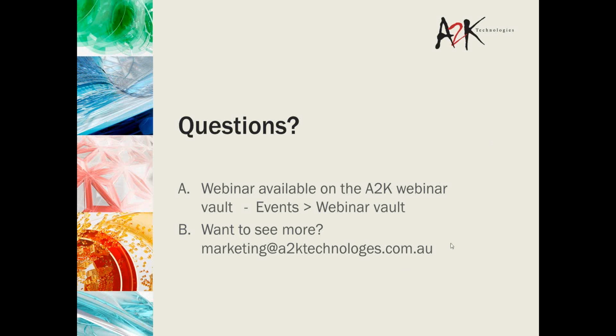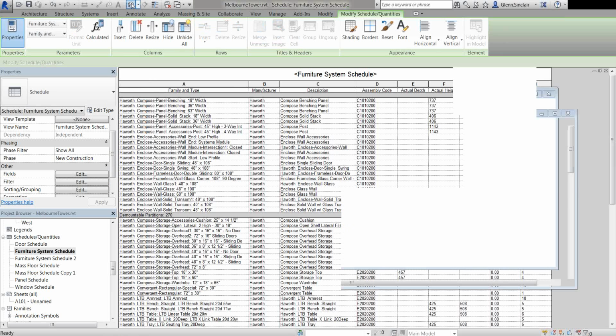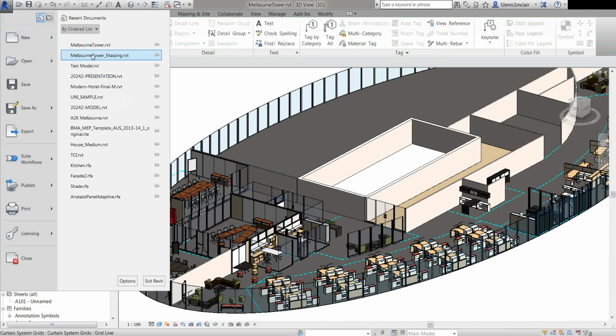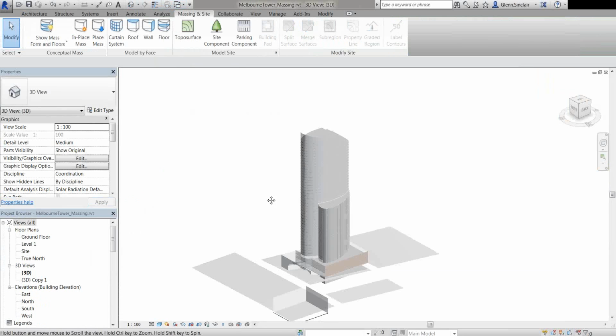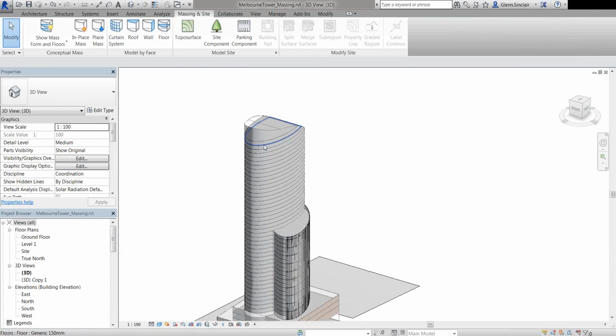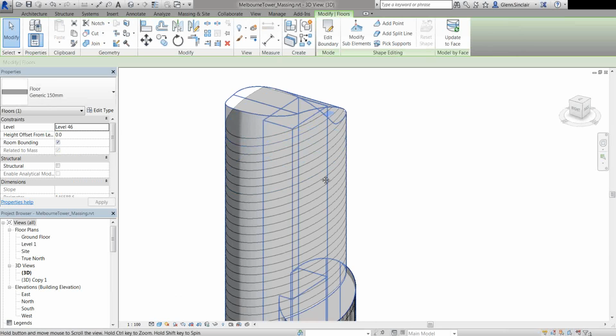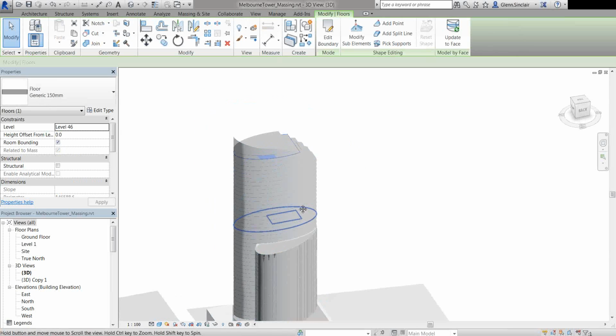So I've got a question here. Can you still change the massing while the floors are in the model, and would it automatically update the areas? Yes, it would. So this one here, I've gone and messed around with it, come back to my little massing study. These areas are live, and so they do update automatically.